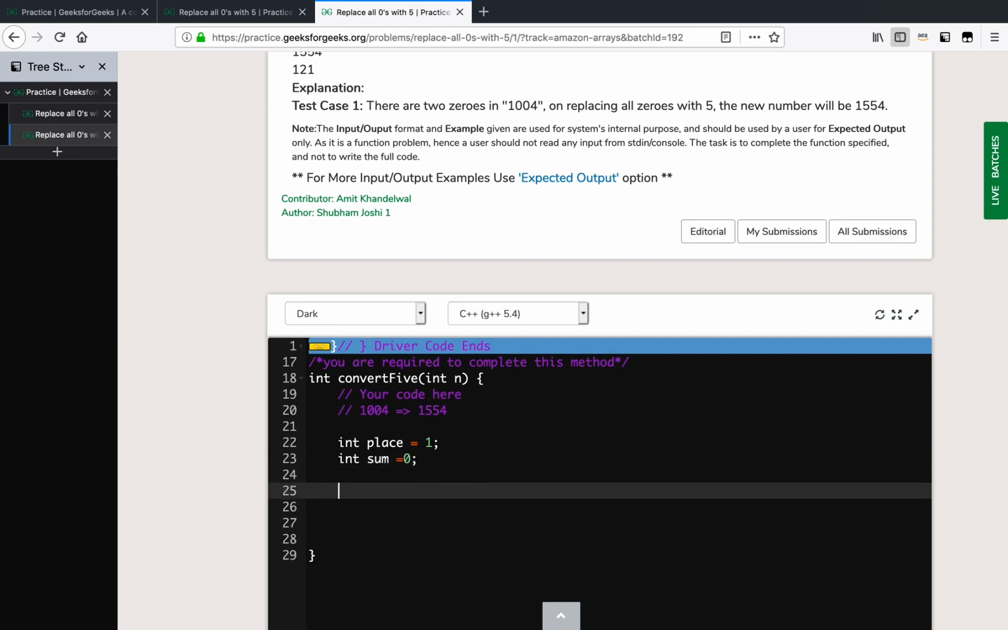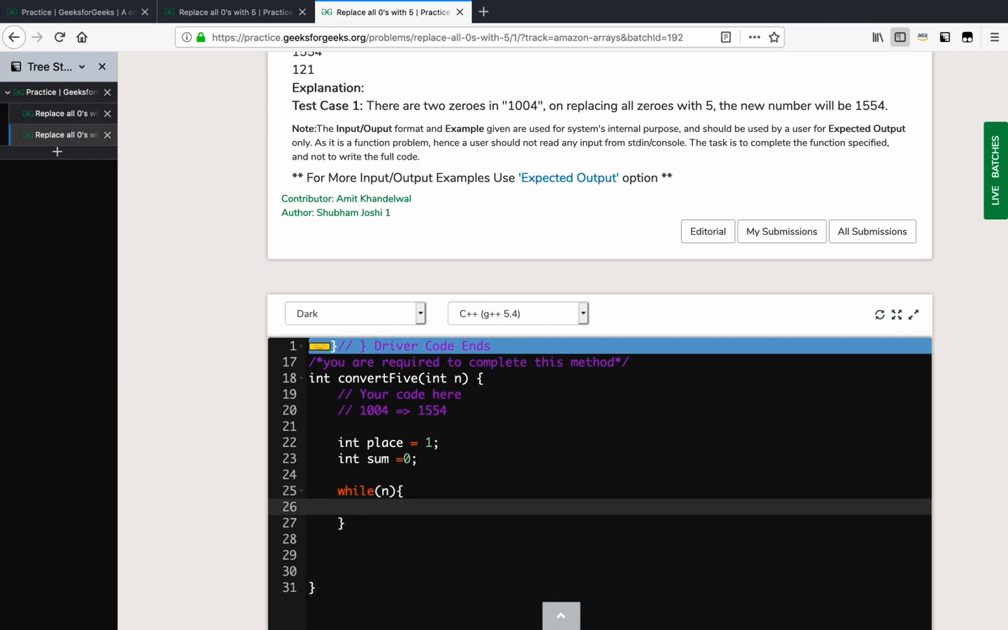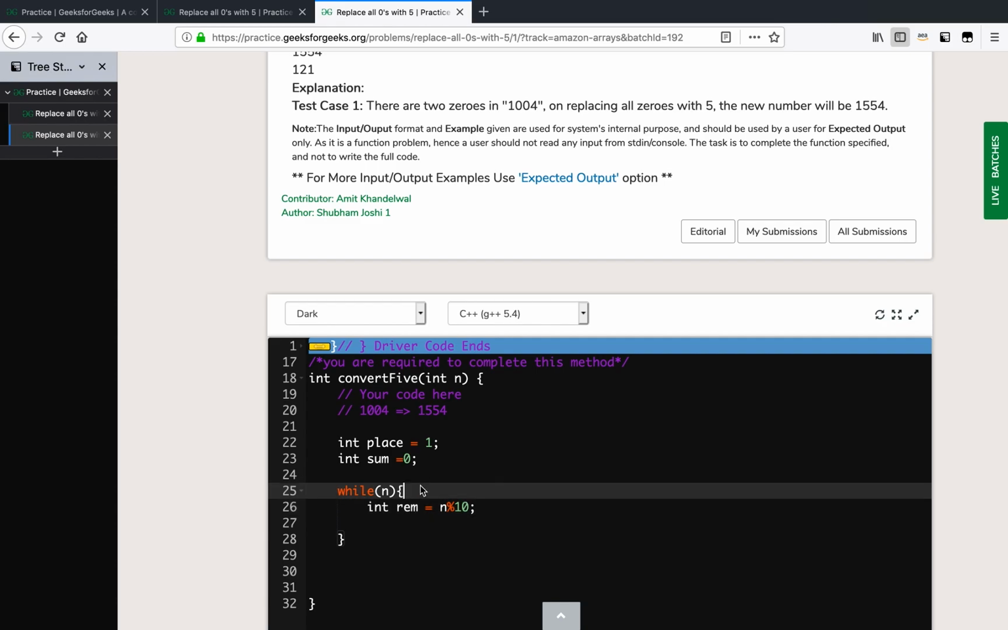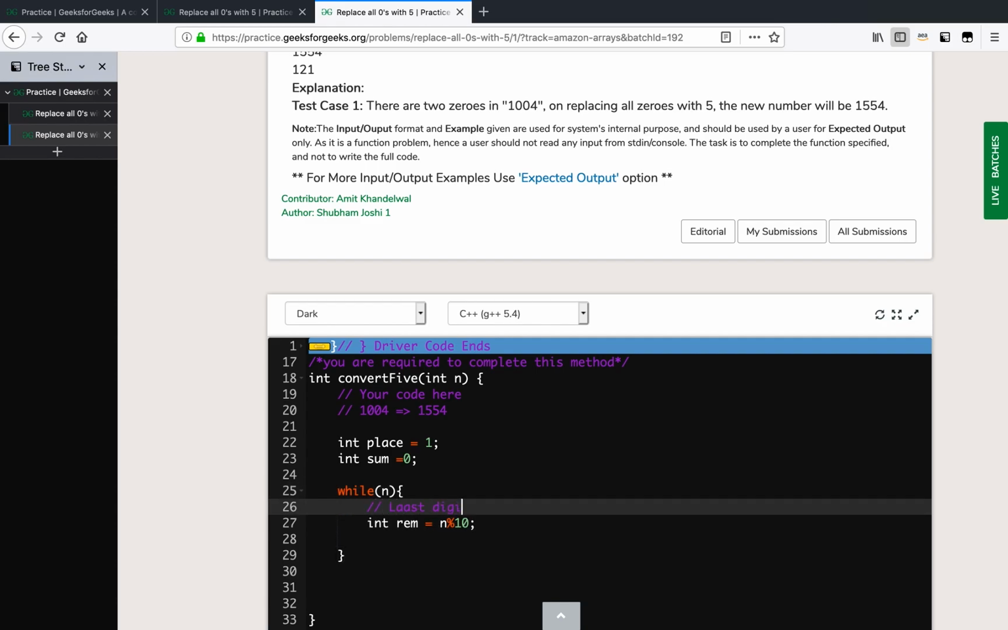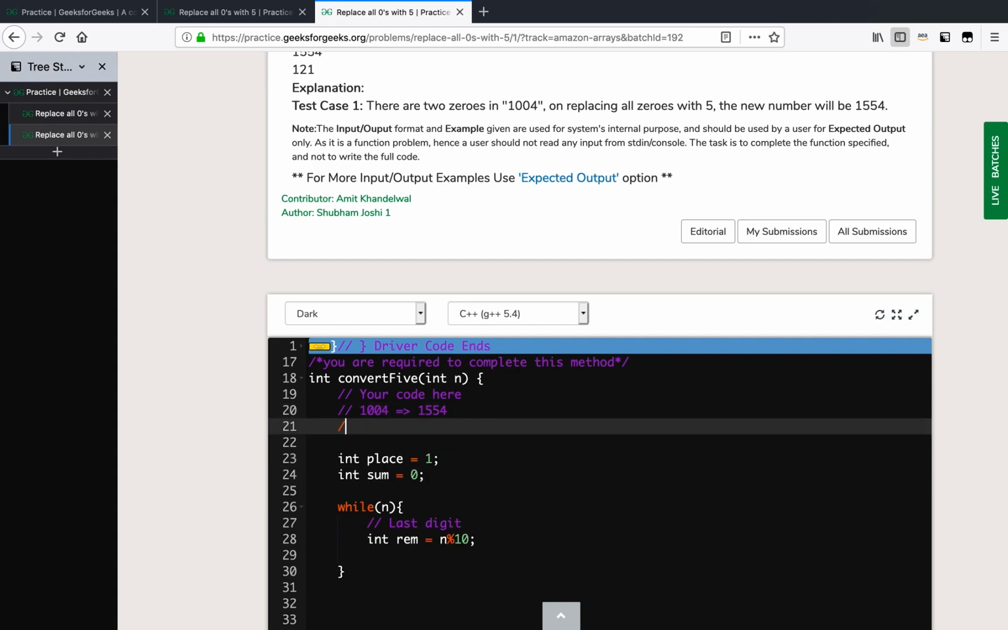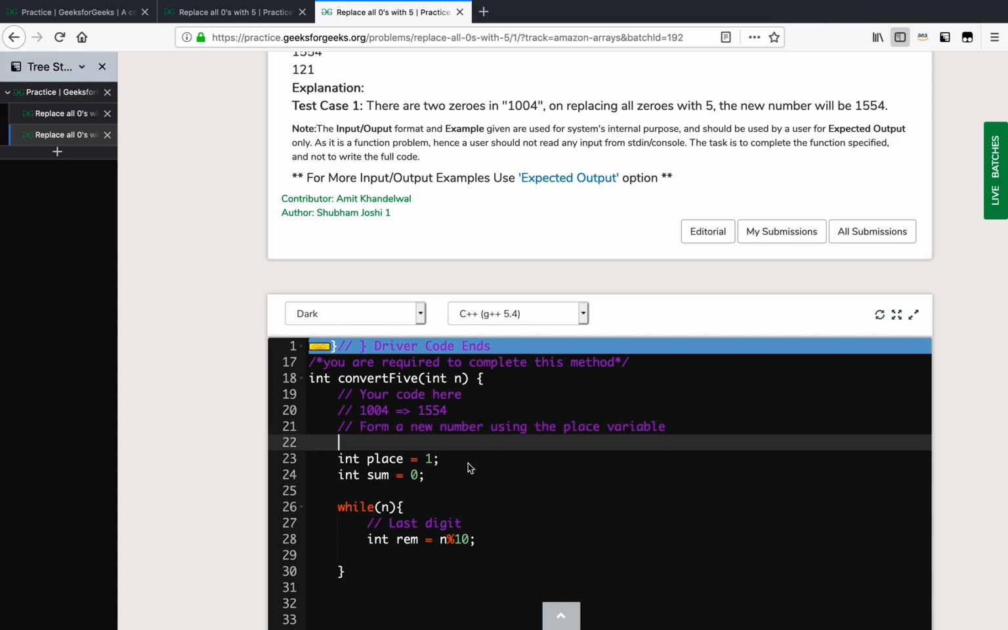So let's see how to do this. I'm going to run this while n is true, and I'm going to find the last number by doing n mod 10. I hope this is clear. This will give us the last digit, and we are going to form a new number called sum. We are going to return this new number.